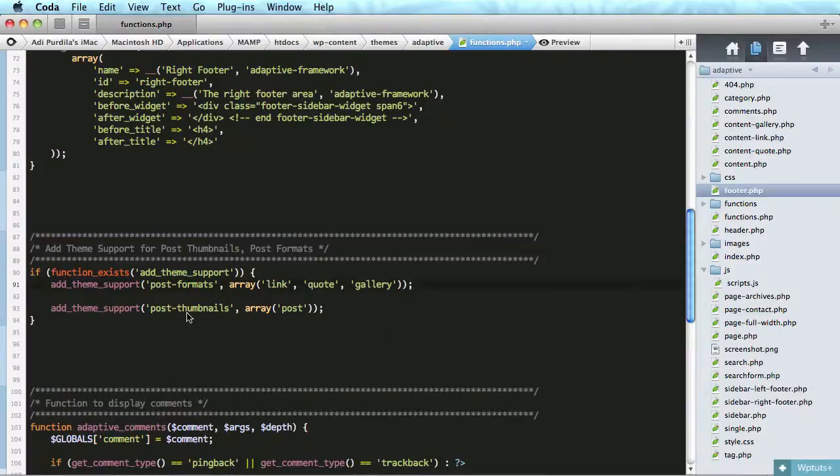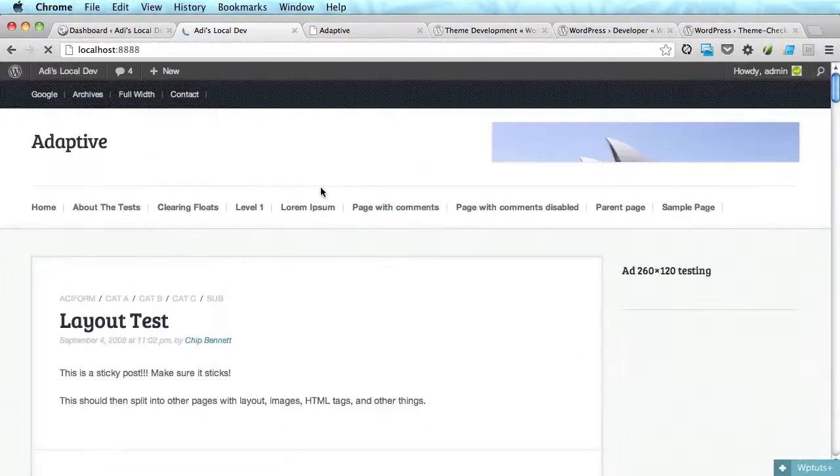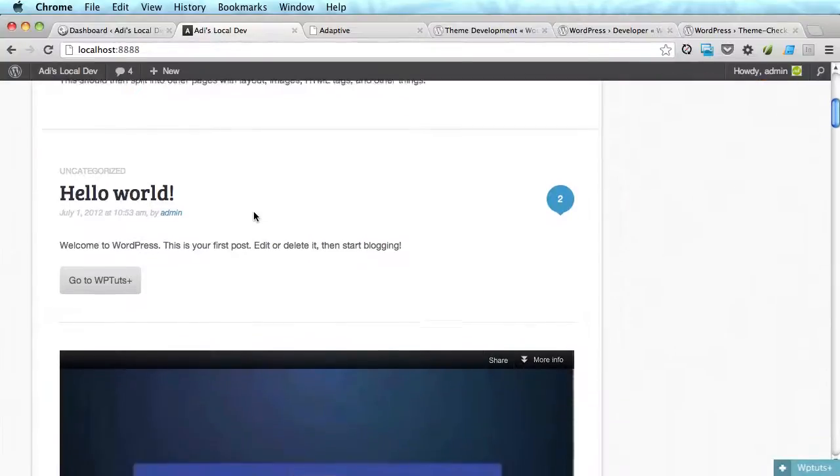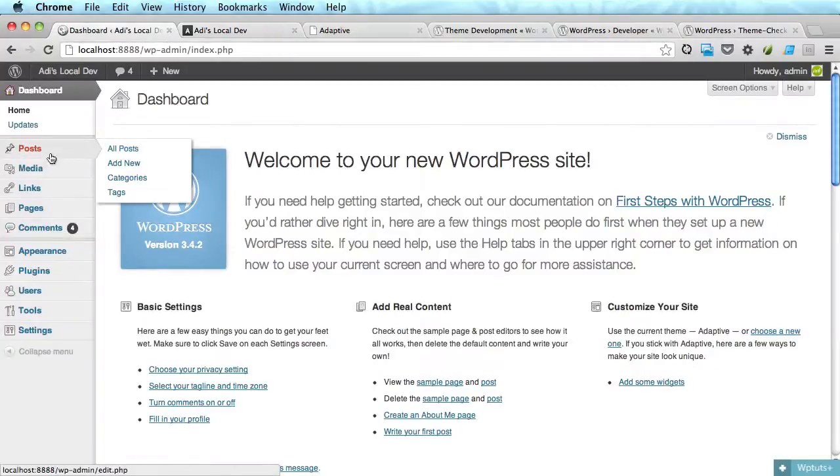So right here, after we add theme support for post thumbnails, we're going to say set_post_thumbnail_size, and we'll do 210 by 210, and then we'll do true, which basically means to trim or resize. In my case, it's trim. Okay, and that's about it. Let's do a quick test with an image. For instance, for this readability test, let's upload an image there.